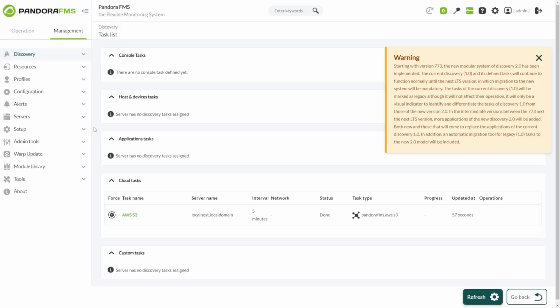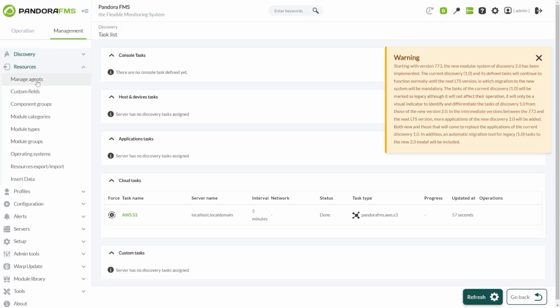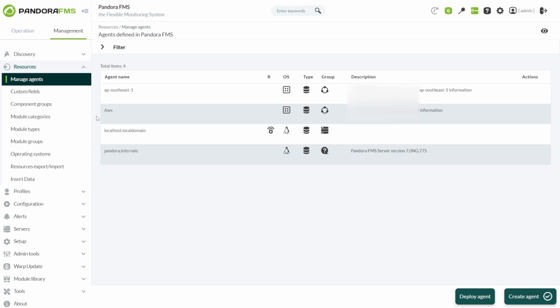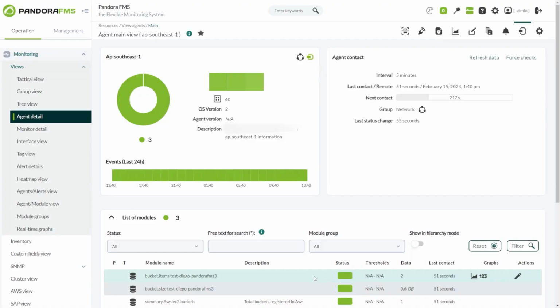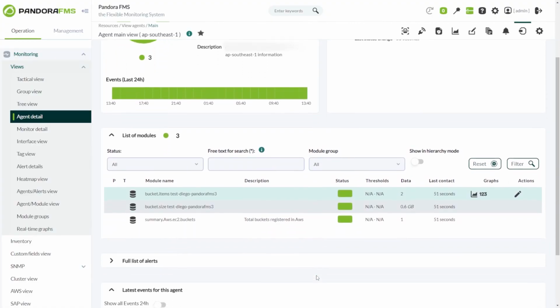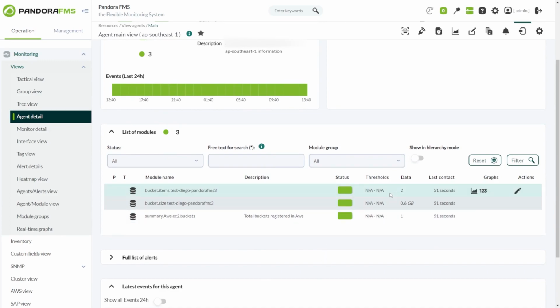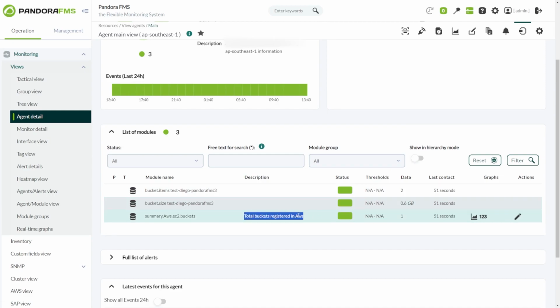If you access the Agents view in Resources, Manage Agents, you may see these new agents. We see how there's an agent called AWS and another agent with the name of the zone or region. In the AWS agent, you will see a module with the total amount of containers in the selected zones to monitor. In the zone agents, you will be able to see more modules. This will indicate the number of items and their total size in the container, in addition to having a module that indicates the total number of containers in that AWS region.